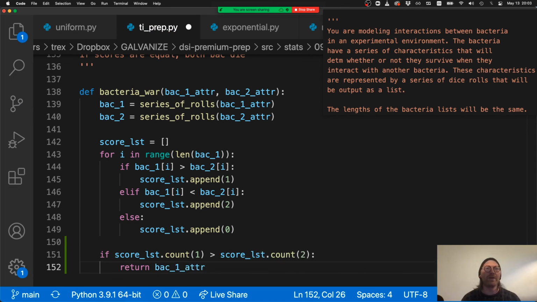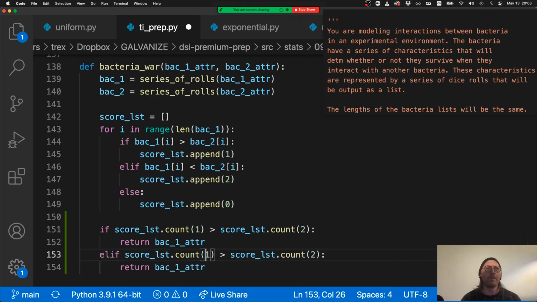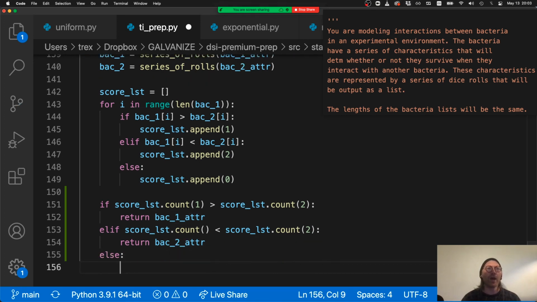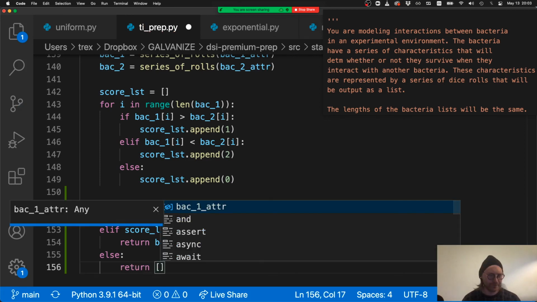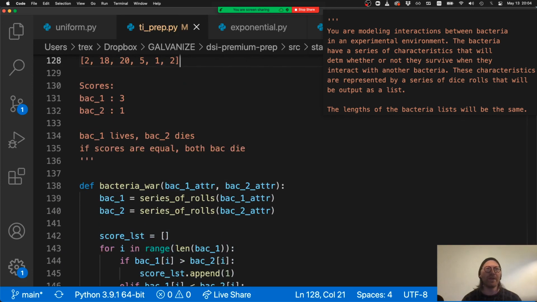And we've got another case where this is reversed, where we'll say elif score list count of 2. Well, let's just flip that. And in that case, we'll return the bacteria 2 attributes. And in all other cases, let's just return all ones. So that's just a shorthand. That'll get us a list of ones that are of the length of that bacteria. So, okay. So I think that'll work.